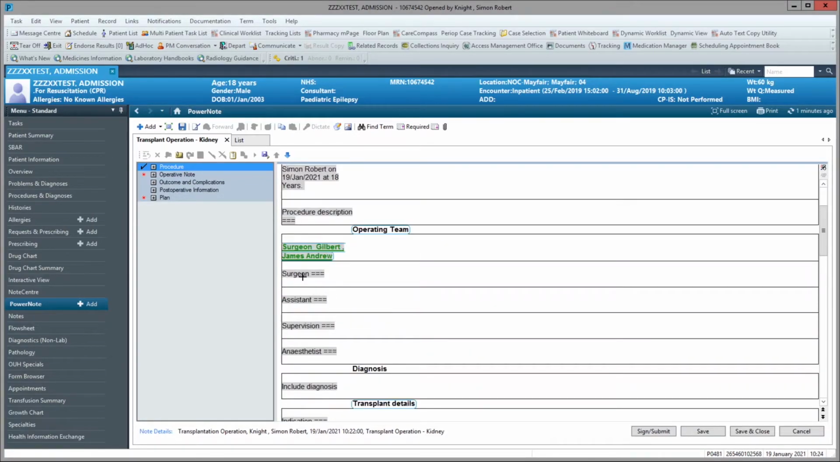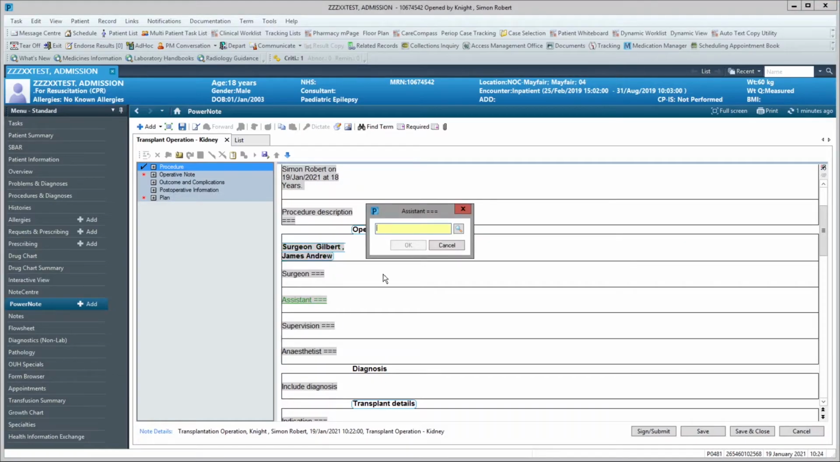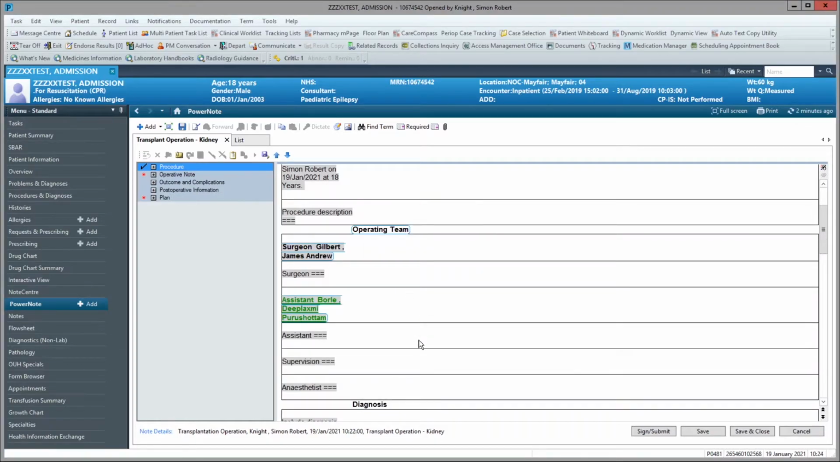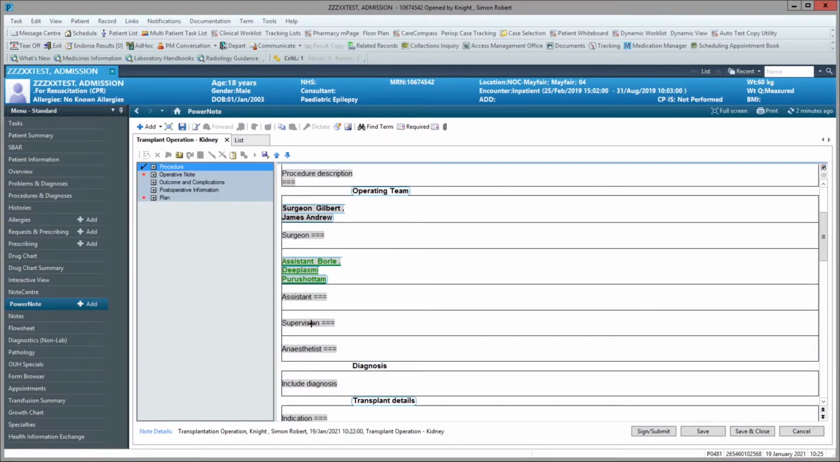Okay, and you can select multiple surgeons. So every time you select a surgeon, it'll pull up another box, so you can enter another one. If you want to add an assistant, you can do that.